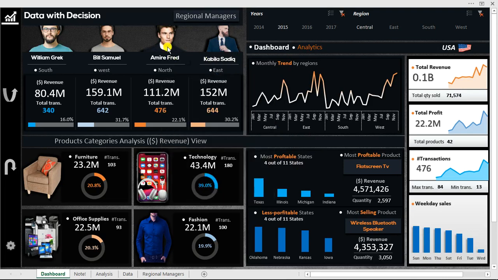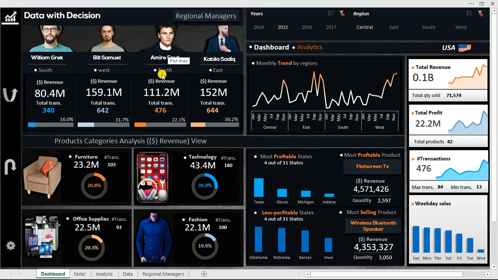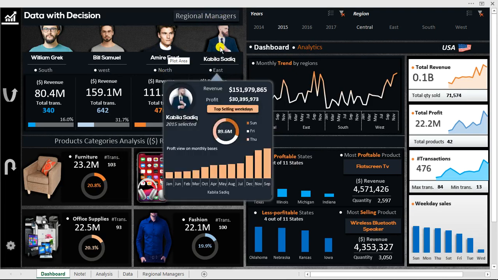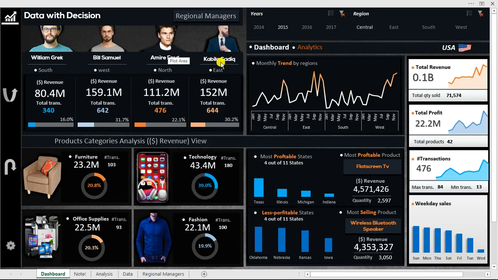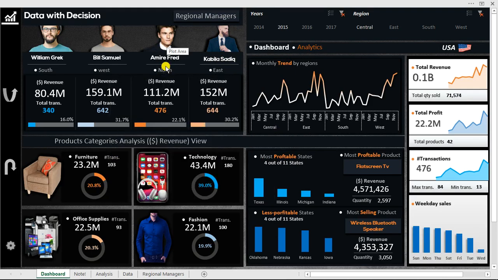Today I'm going to show you how to create this beautiful tooltip that will show more detail about our regional manager. Here is our regional manager we have right here. Every single time we hover over any of these images, it shows us more detail. But if we hover out of the image, what happens? This particular tooltip disappears. Just like what we have right here, I hover over this one, and now when I hover out, it disappeared.